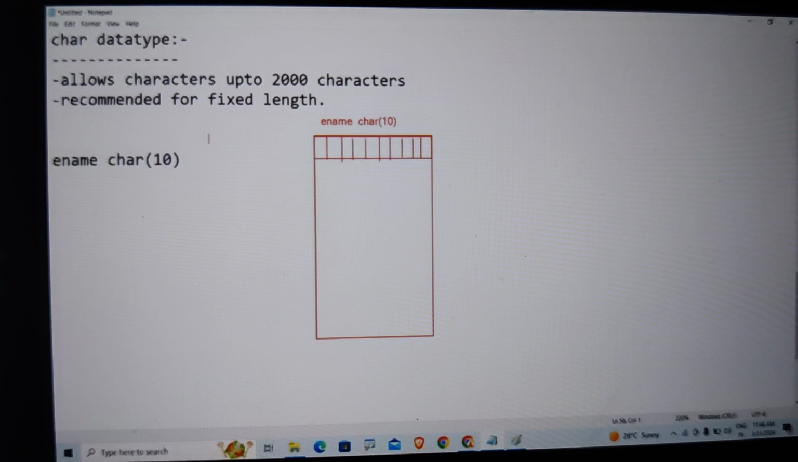Now suppose a user or a developer is inserting data into this column. For example, he inserted data like Sachin. Now tell me, how many characters are occupied out of the 10, and how many are left as empty space? 6 are occupied. Very good. 6 are occupied and 4 are left as empty space.